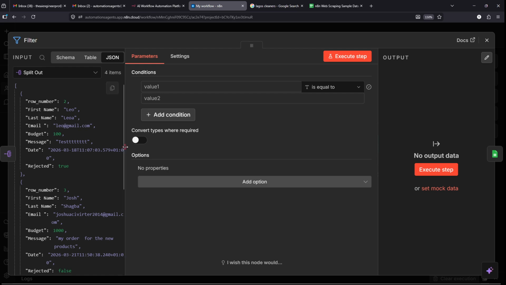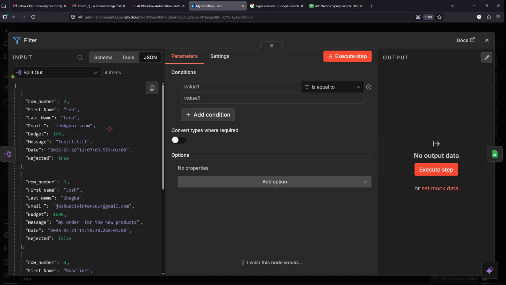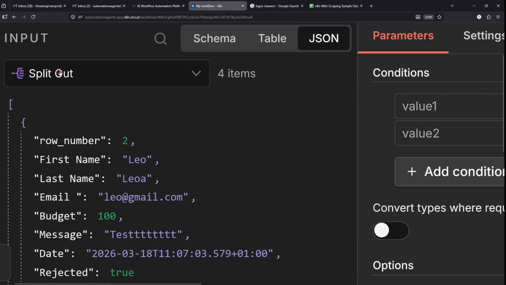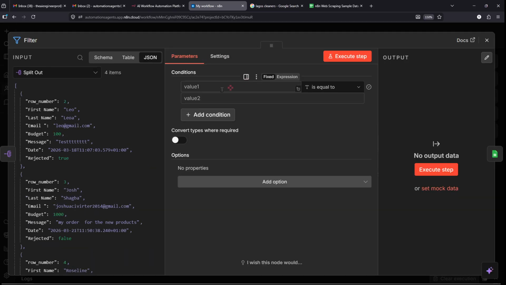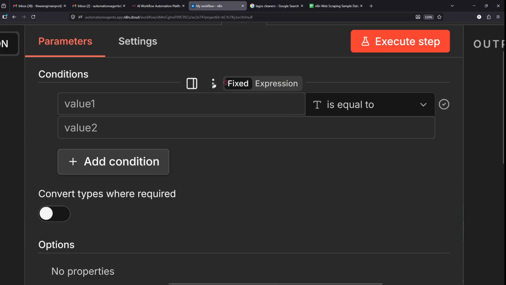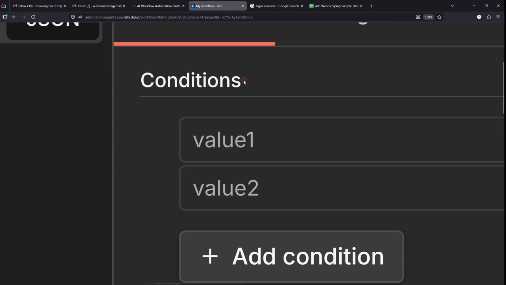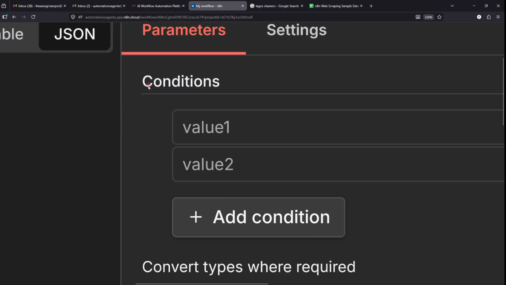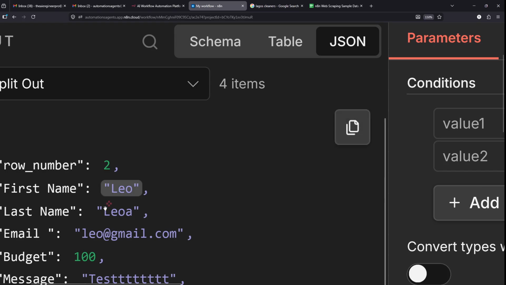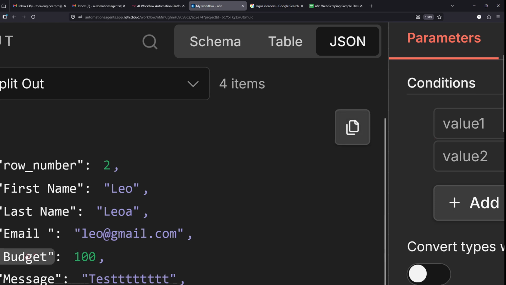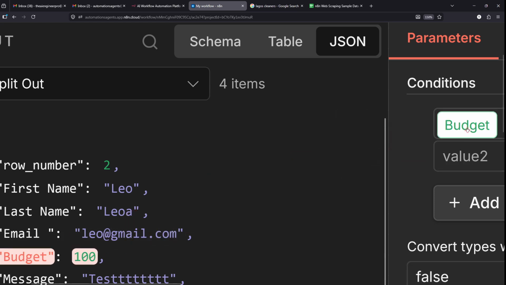When you click on filter now, this whole data is coming from Split Out, because we added it after Split Out. In the configuration here, you see Value 1 and Value 2. We want to make a specific condition, which is to check this budget. So you hold and drag this budget and drop it inside Value 1. I'm going to do that now, so hold and drag it into Value 1 here.